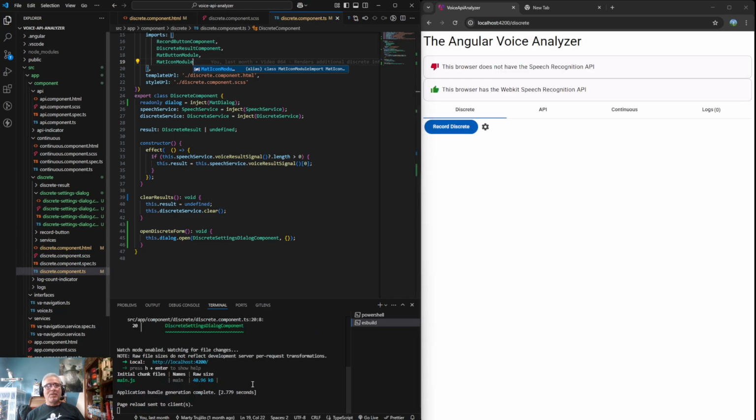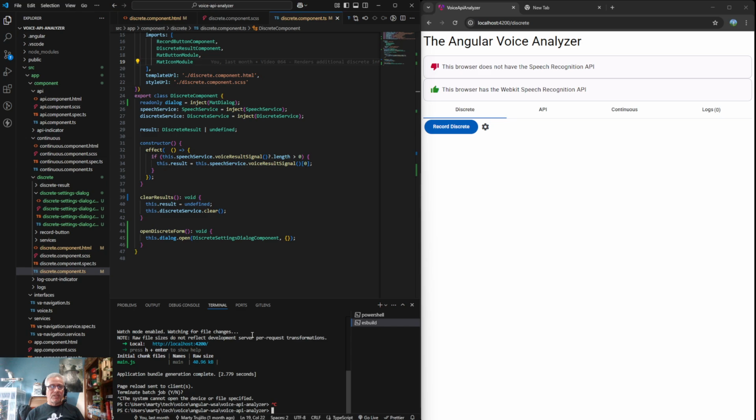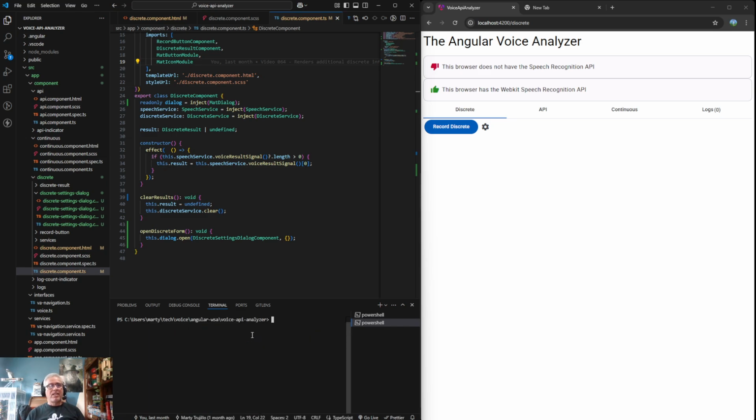Yeah, we don't seem to be getting anything. Let me hit Control C. Let me type CLS so that I can clear it.